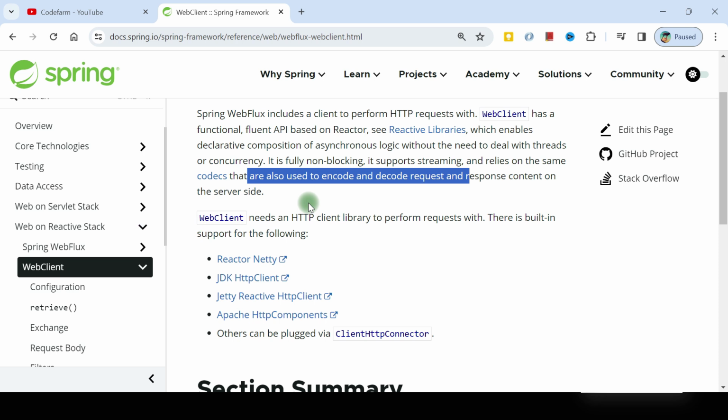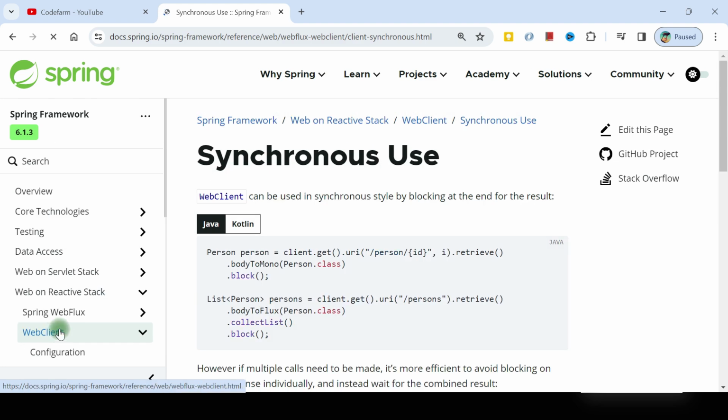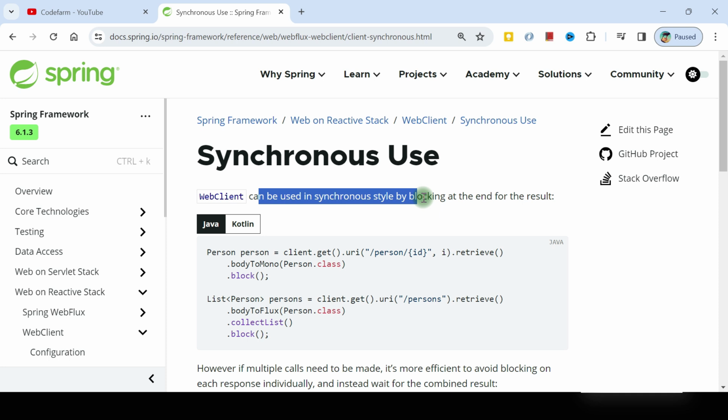So it is basically built on the reactive side, but it supports the blocking side also. Blocking means we have RestTemplate also. We have REST endpoints which need a blocking call, so it supports that there as well. Synchronous usage is also there. WebClient can be used in synchronous style by blocking at the end for the result. So this is the block that can be used.